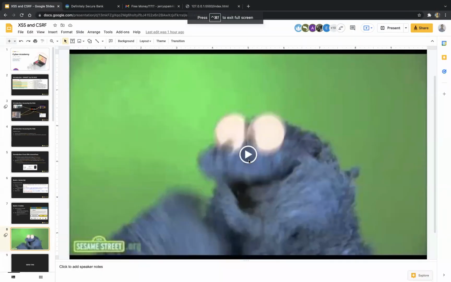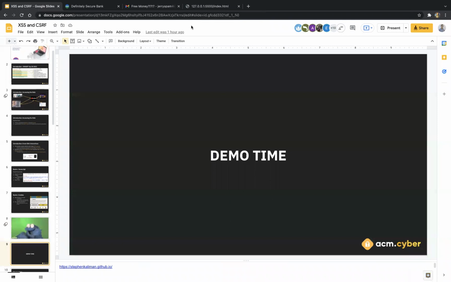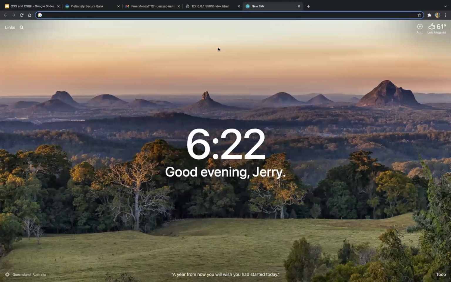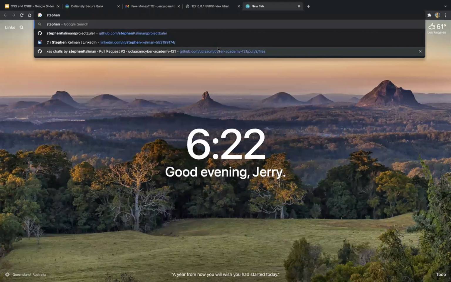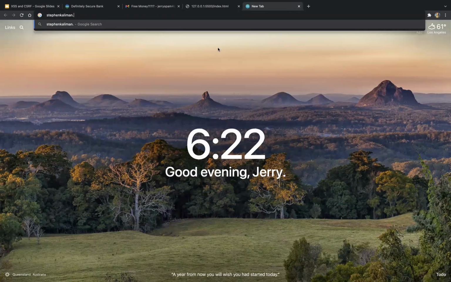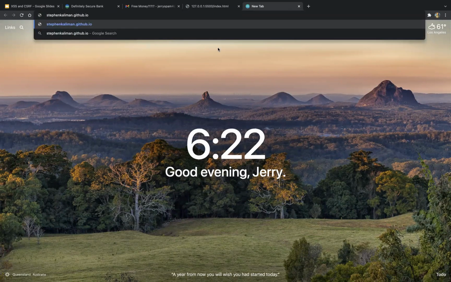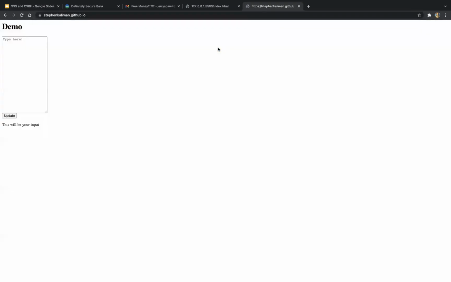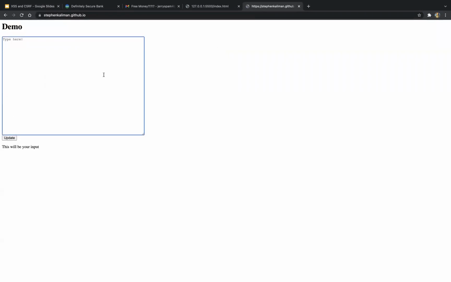Okay. All right. So now we're just going to do a quick demo. This is on my own github.io. If you want to follow along on your own, feel free to do that. You should be able to. There shouldn't be anything stopping you from seeing this. Basically, what's going on here is we have a large input field, and you can see if I type something in there and click update, it just shows up down below, right?